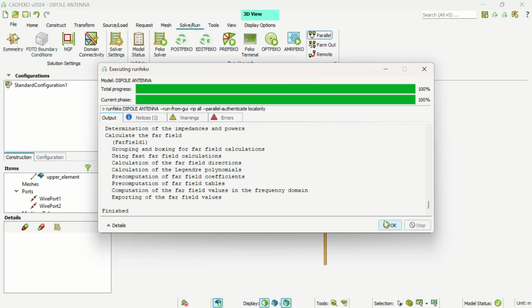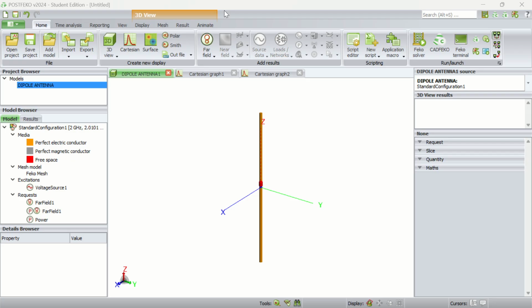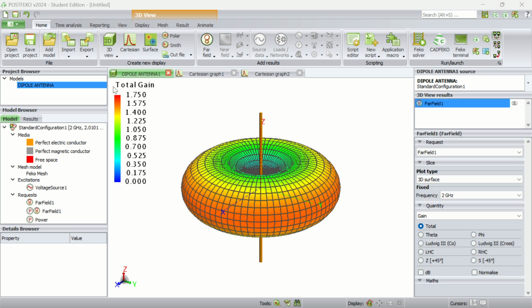After running you have to click OK and open POSTFEKO. After opening we are going to get a 3D dipole image. Here we are selecting the far field image, and we will get the image like this.